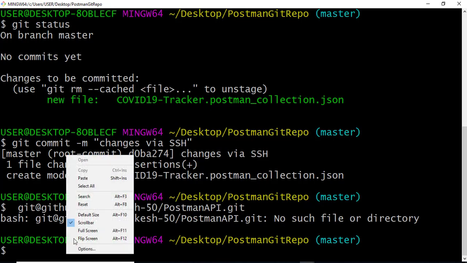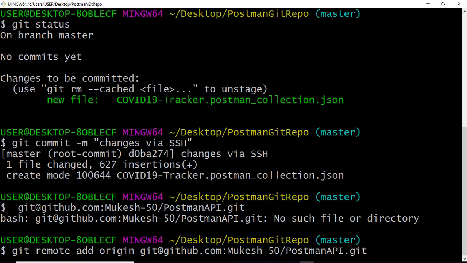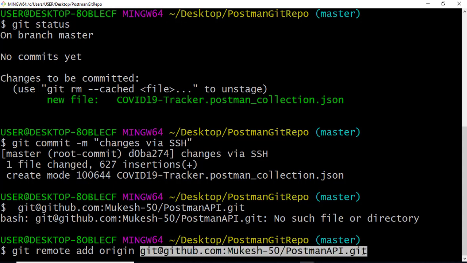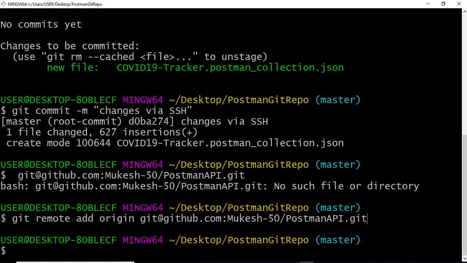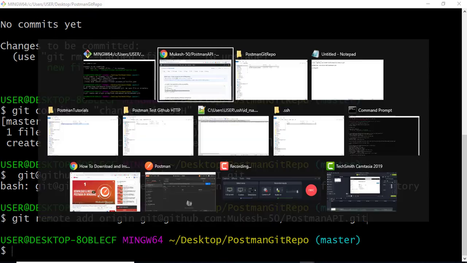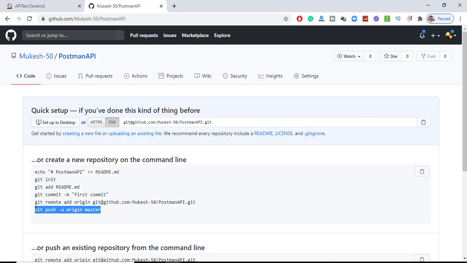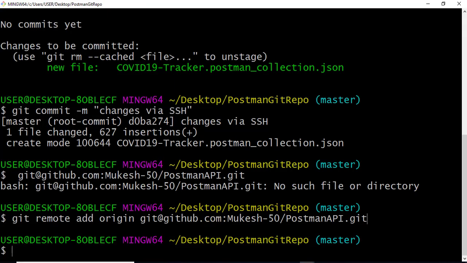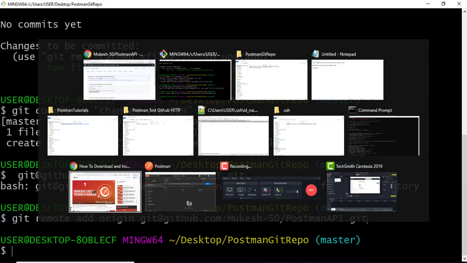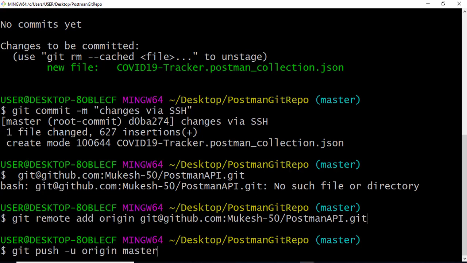So we just need to copy it properly, right click, paste, and you can see it says git remote add origin and this is our GitHub repository. Okay, hit enter and it has already added the remote. Now finally just say push. So git push -u origin master. We already copied it, so I will just paste it.